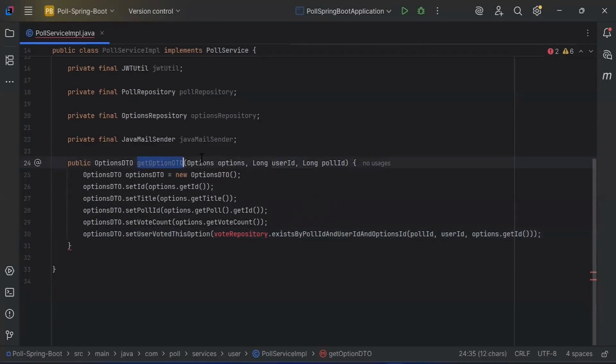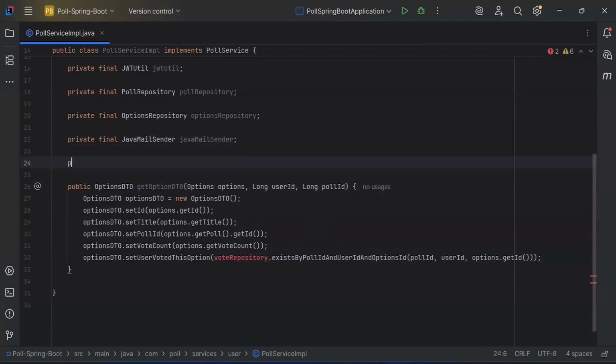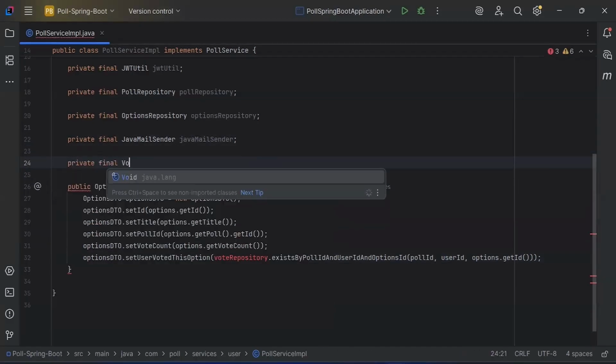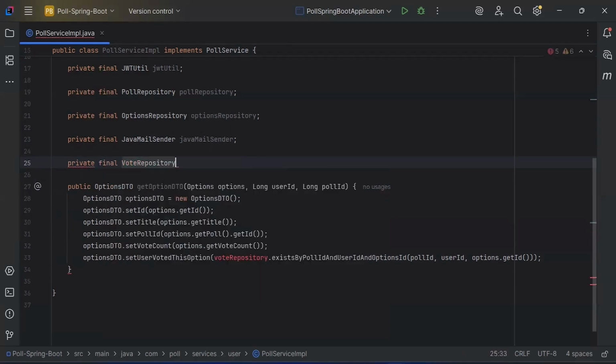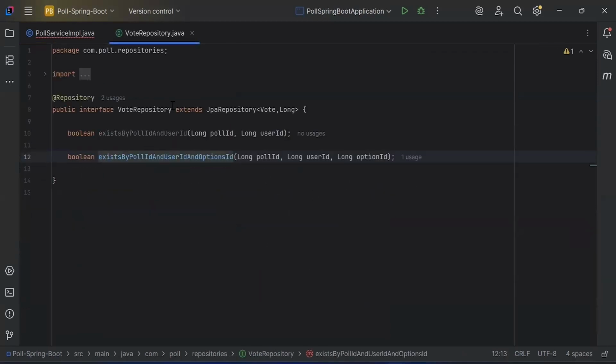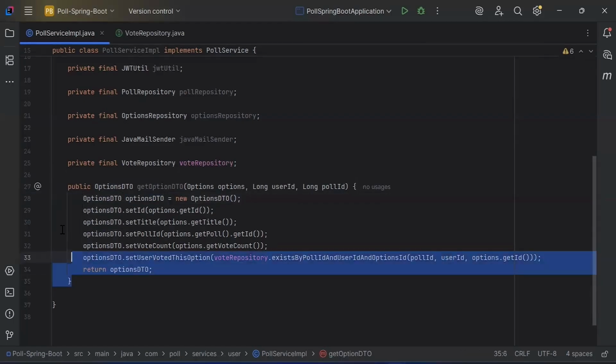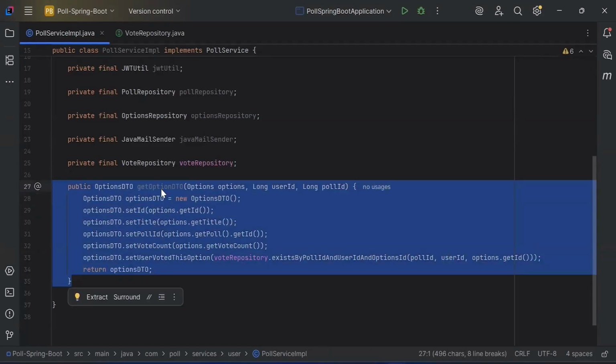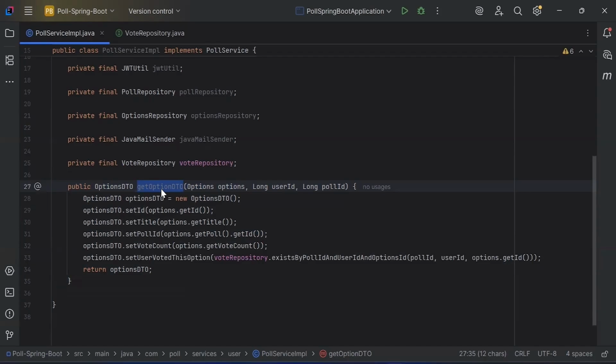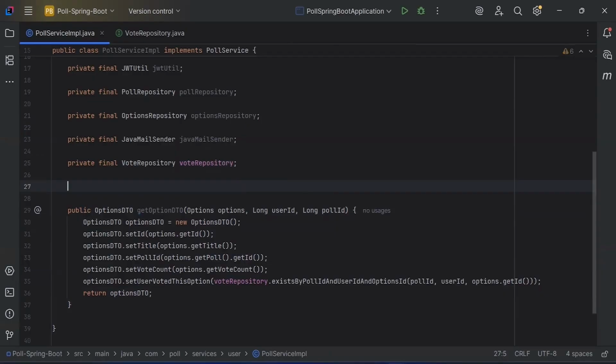So on the top of this function, let me inject here vote repository. It will be a private final VoteRepository. As you can see, a query inside a vote repository where it's getting poll ID, user ID and the option ID. It will return a boolean value. After setting these, we have to return here OptionsDTO. Now as you can see, we have the function getOptionDTO that has the implementation to convert the options entity to DTO.